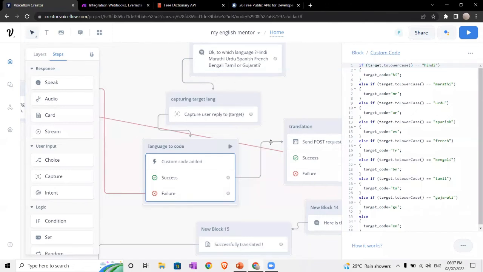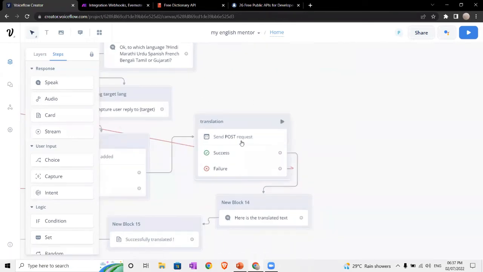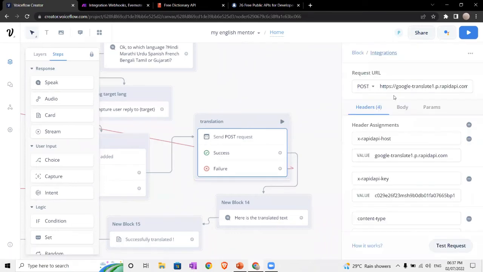This is an API block. The previous one was a custom code block which just runs code, and over here we have the API block. Now we have converted language to language code, so now we will ask for help from app number 2. Our app number 2 is going to be a Google Translate API. So where did I get this Google Translate API? It is over here.